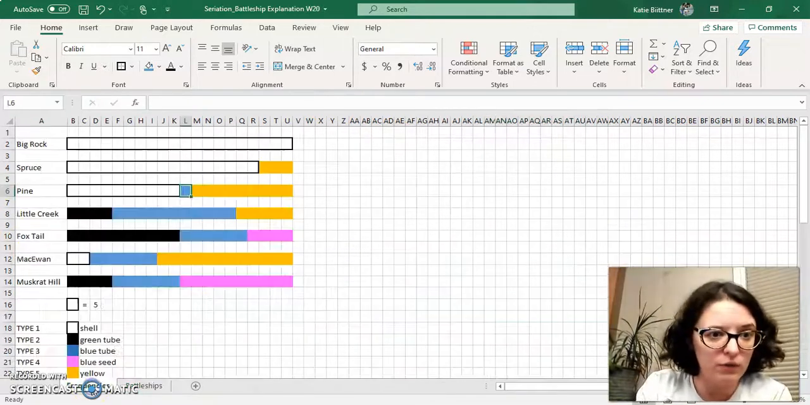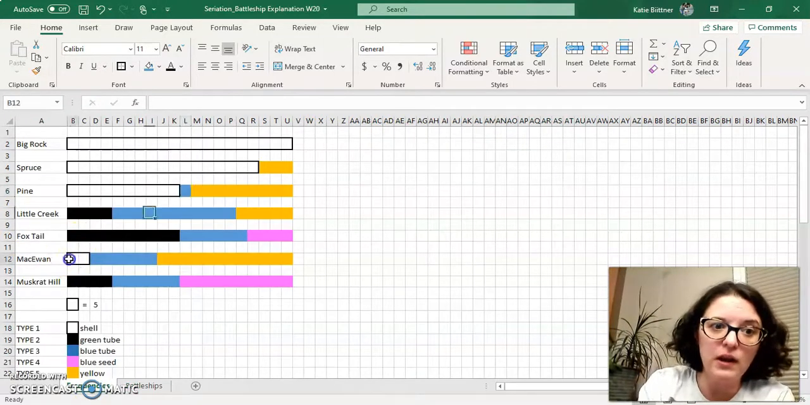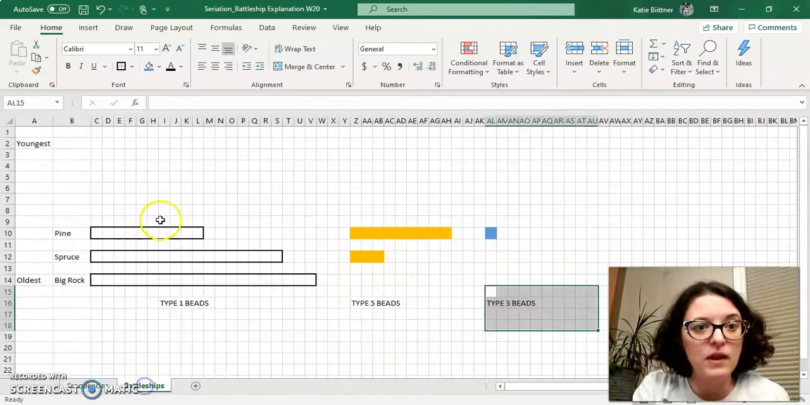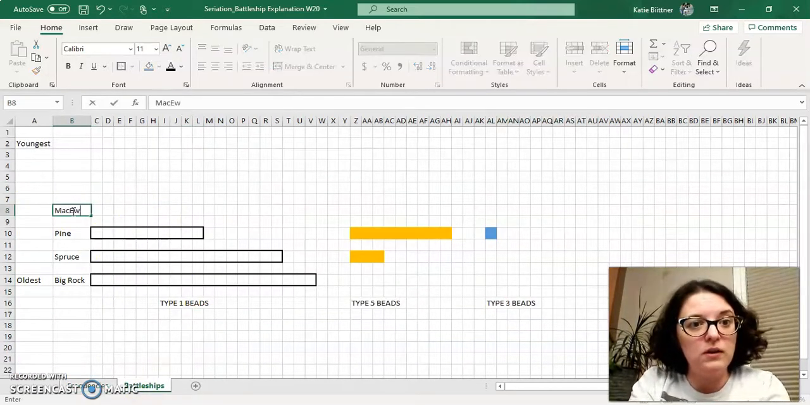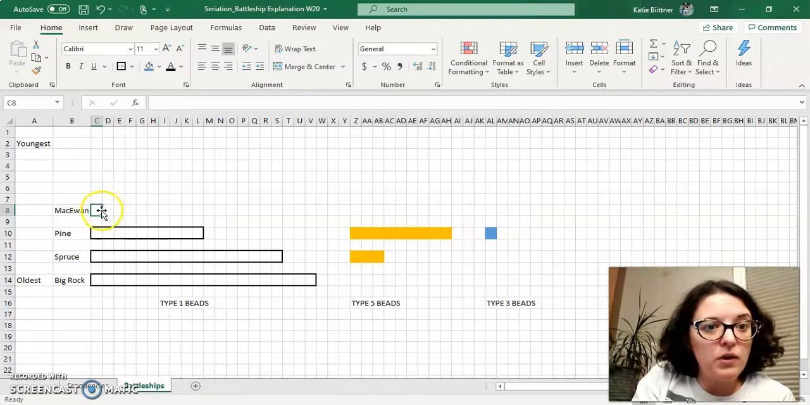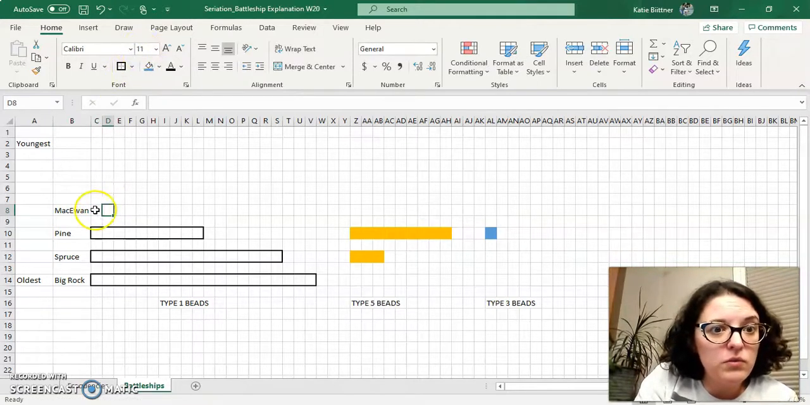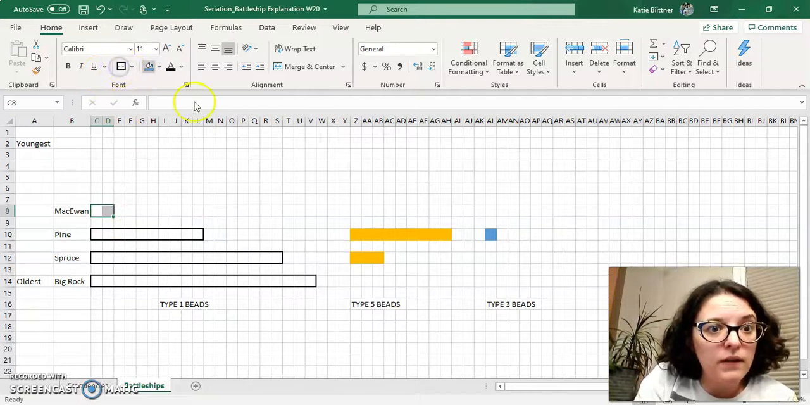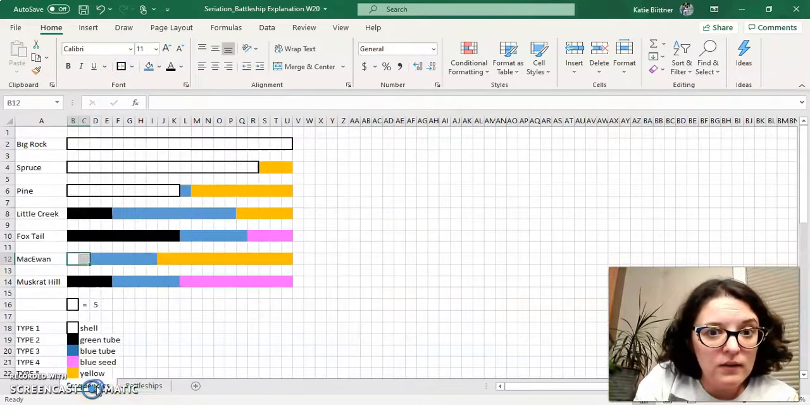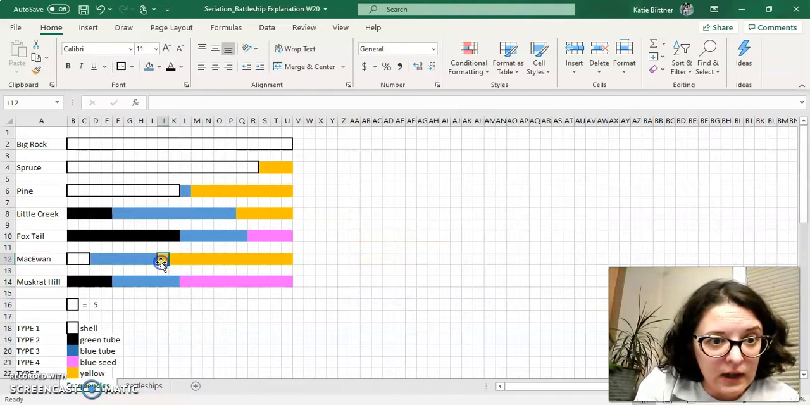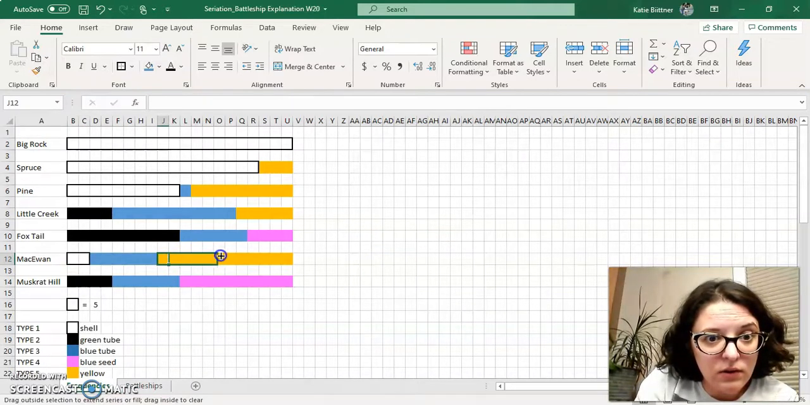So let's go back over here to frequencies. We already know that McEwen has shell, so it has to be next. It has 10%. So we're going to put McEwen here. We're going to put in our little 10%. The top, click on that. Okay. It's got to have our yellow or our type 5. So 10, 20, 30, 40, 50, 60.